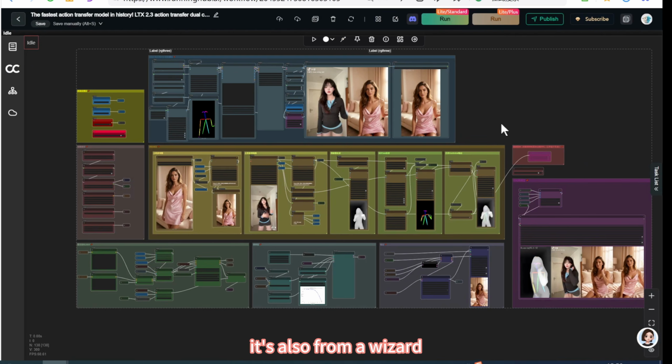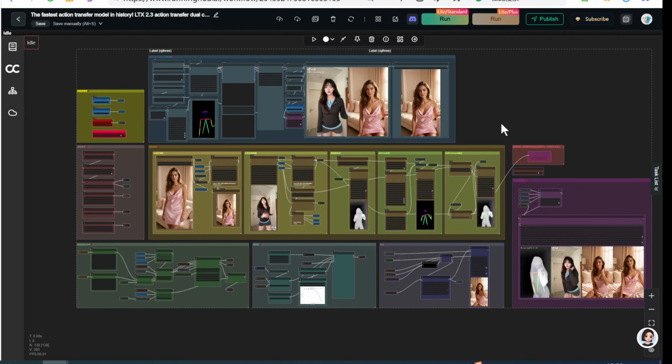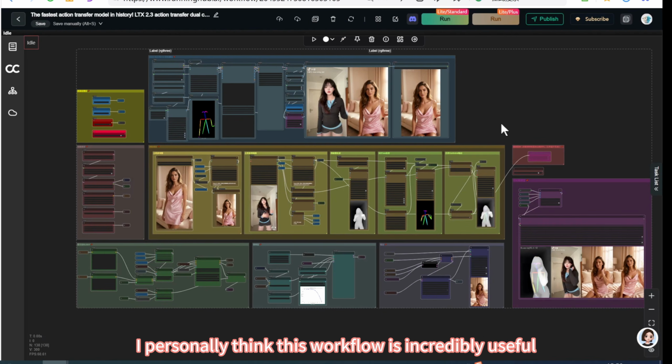It's also from a wizard who specializes in motion transfer workflows. This one includes Quen Edit's first frame inpainting feature, which edits automatically to ensure the character's pose in the redrawn first frame perfectly matches the original video starting frame. It also stacks double control nets, a depth map, and a DW pose controller to lock in that motion consistency. I personally think this workflow is incredibly useful.